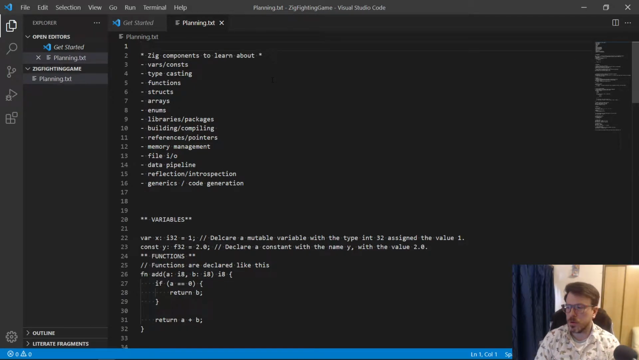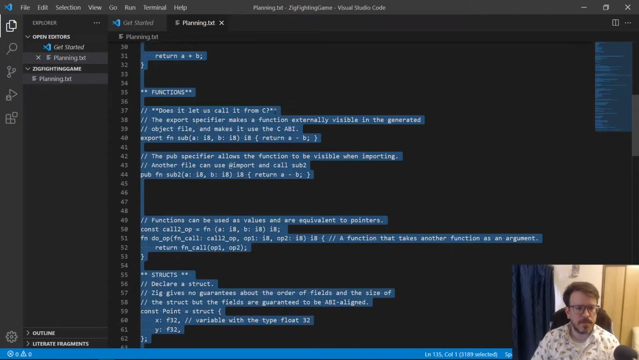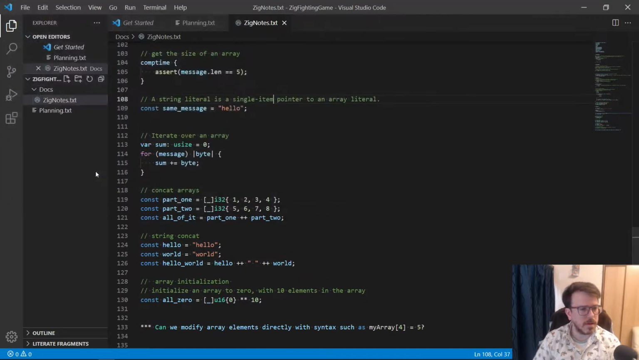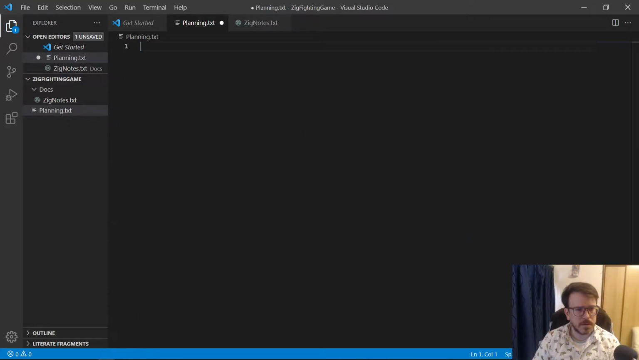I'm going to make a new file for this stuff and paste it in there and save this as just docs. Oh, it's Rust, but Zig notes dot txt. Anyway, in the planning stuff, I don't need any of this.